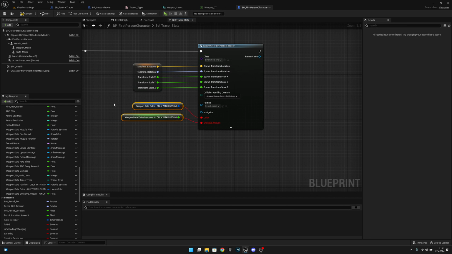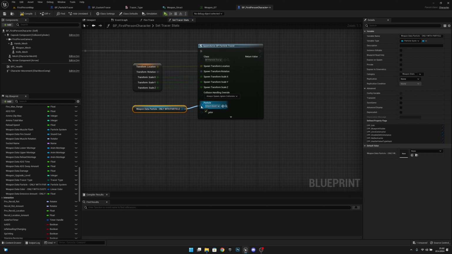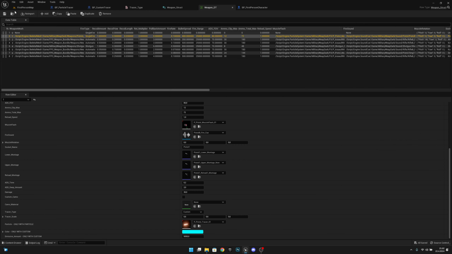We want to delete this. And now we want to get the weapon data particle and connect it to the particle like that. So let's compile and save. Let's save all. So now we have set in the data table for the pistol the tracer to be custom, which is the cylinder mesh basically. And on the custom we can set the custom color and custom emissive amount.